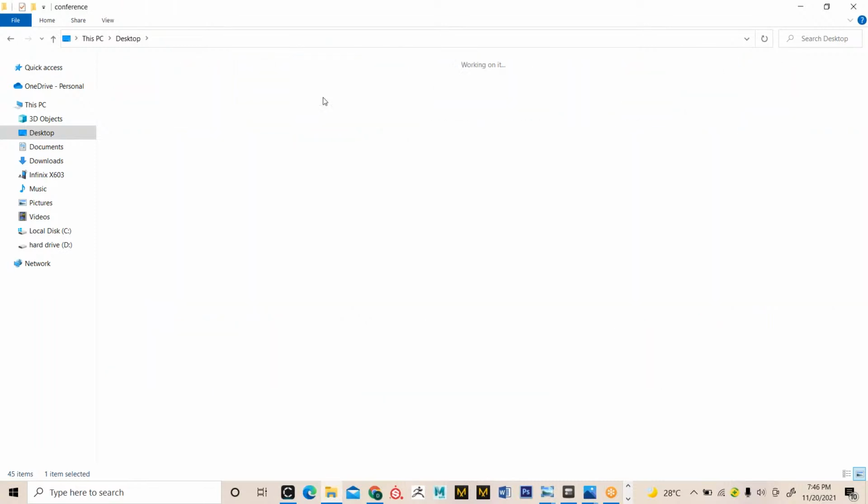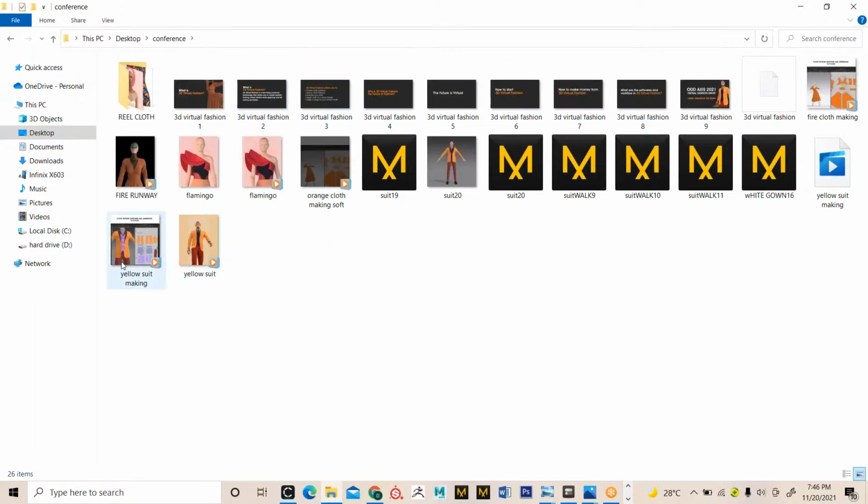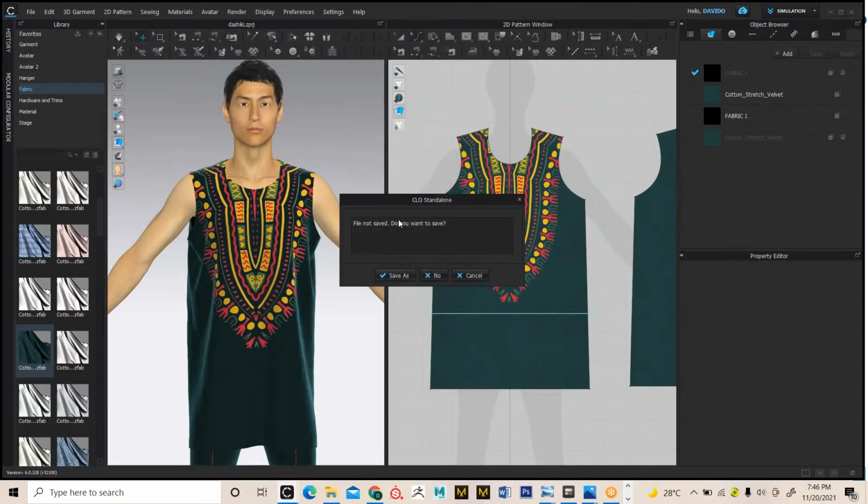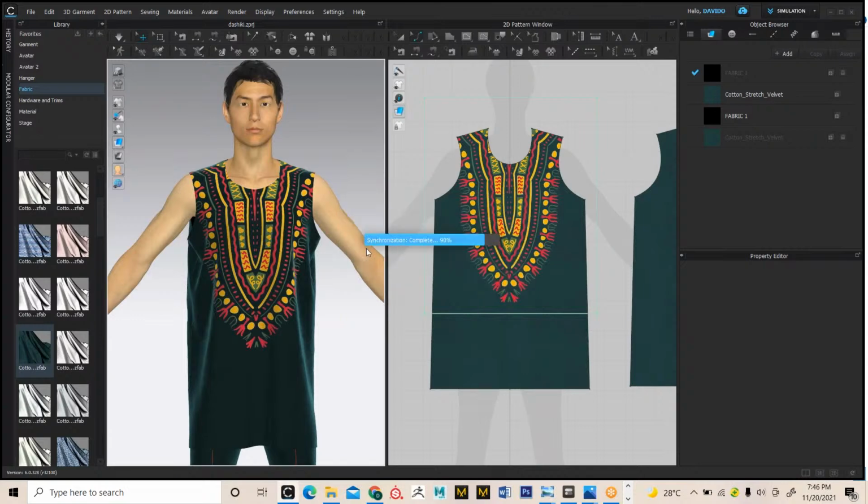So while we are asking our questions, I'm just going to open some of my works with you guys because I think we are all friends here. And I think I'm going to enjoy showing you some of the things I've made. So I'm going to open this. I think we are done with our Dashiki class now. So far, not saved. Do you want to save? Okay. No, I don't need to save this.